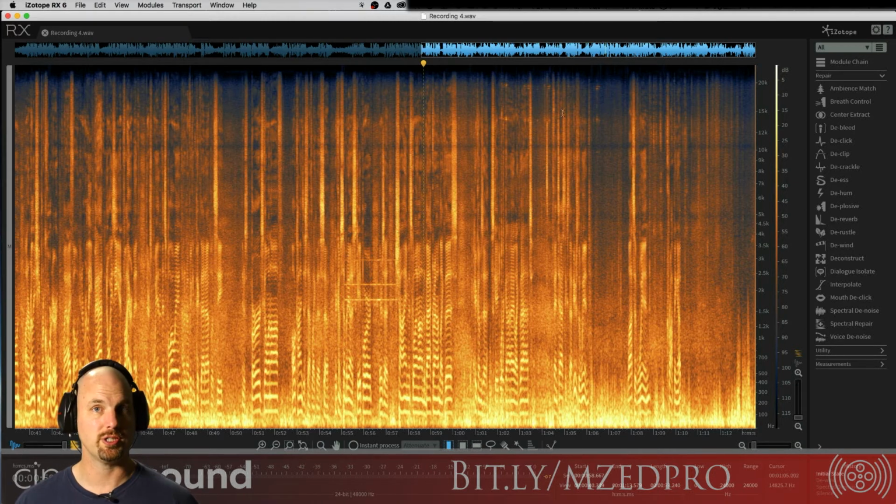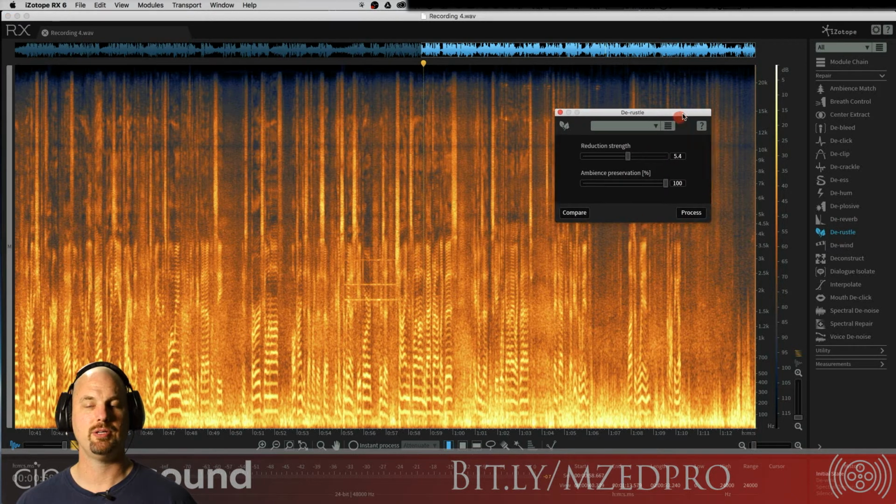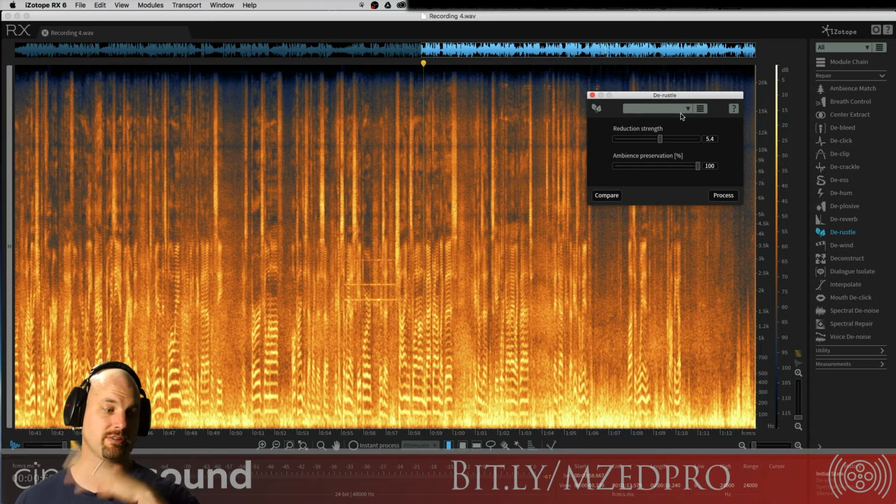But the new version of RX has DeRustle in it. We used to have to use decrackle and all kinds of crazy things to get this to work, but with DeRustle, it's amazing. And not only does DeRustle do great with clothing, but it does amazing stuff with wind and other general noise. Let me show you what I'm talking about.